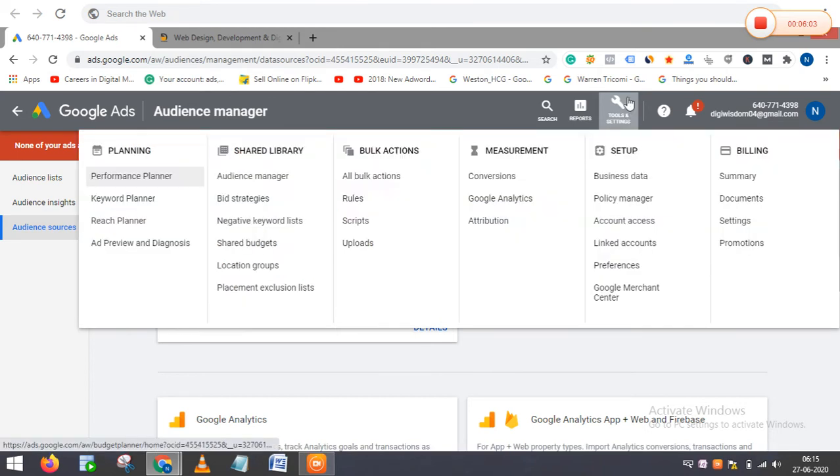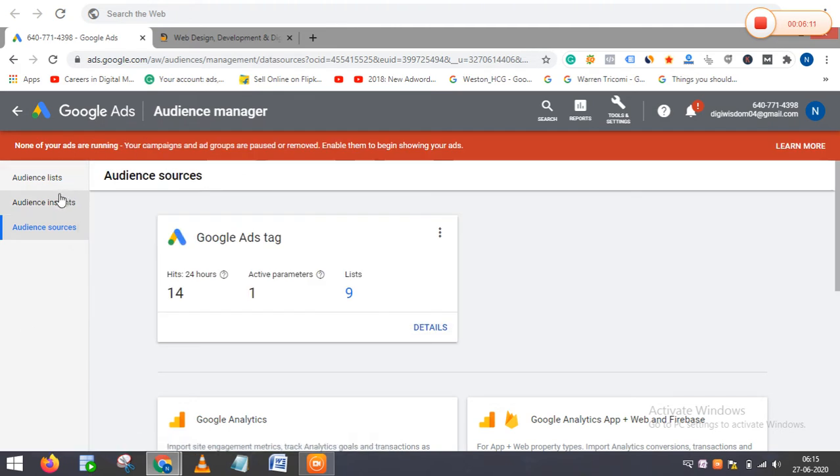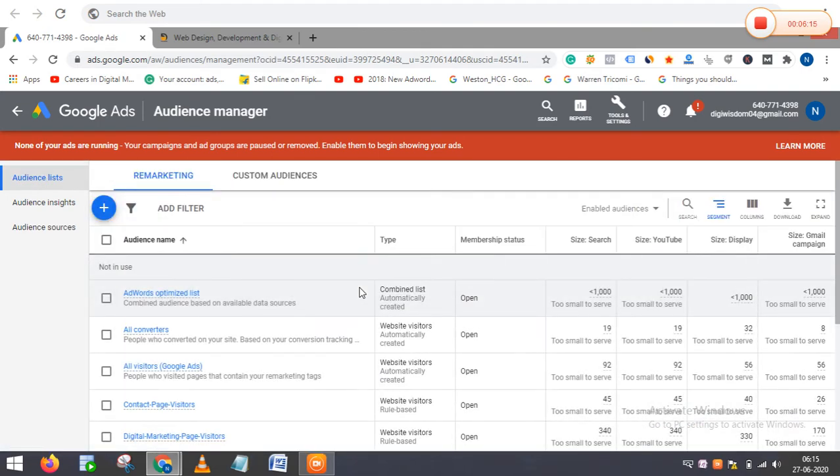Go to tools and settings again. Under tools and settings, you have to go to this audience manager. Once you click on this audience manager, you will come to this audience list tab. Under audience list, you see a plus icon. Click on this plus icon, create a remarketing list.